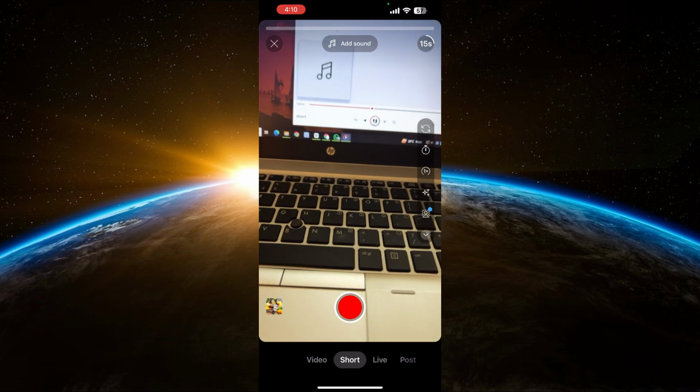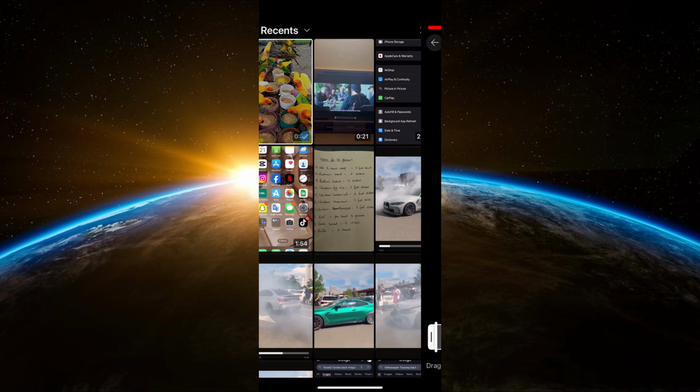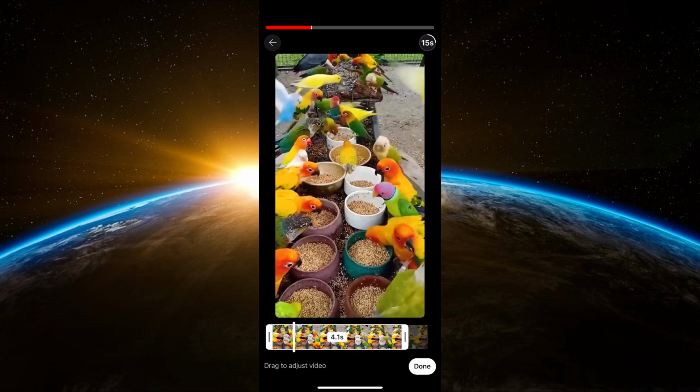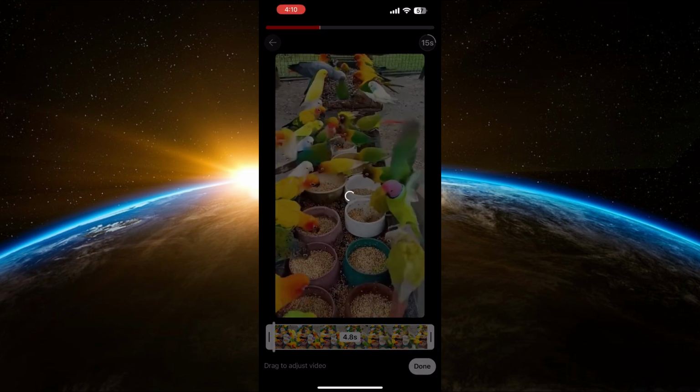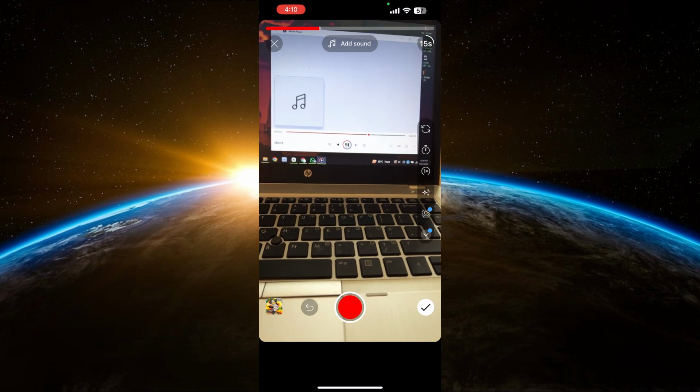To upload a short from your gallery, make sure you're in the short section. Select the video you want to upload. Now you can trim your video. Once selected, tap Done. Here, you can add sound, effects, and many more which you want.